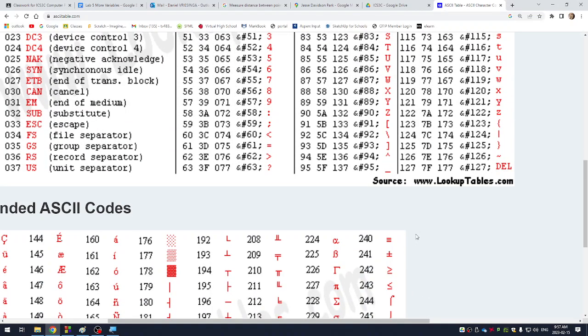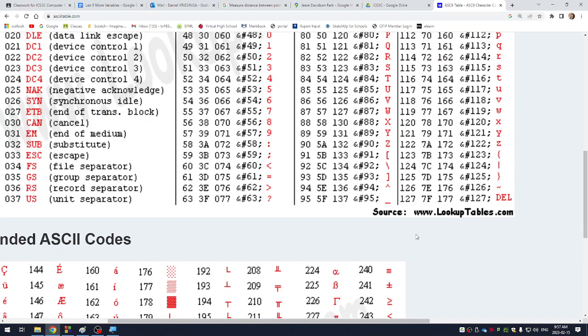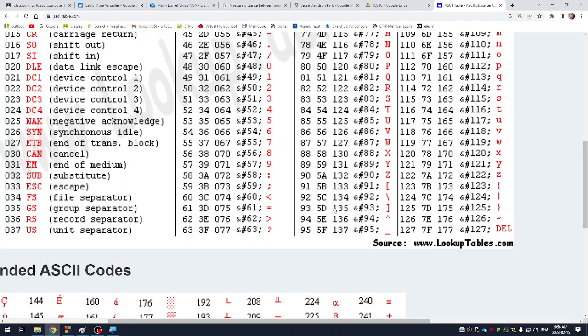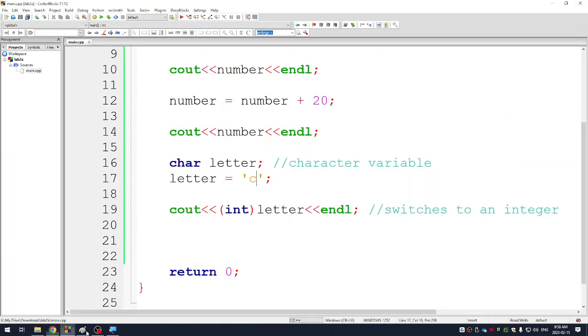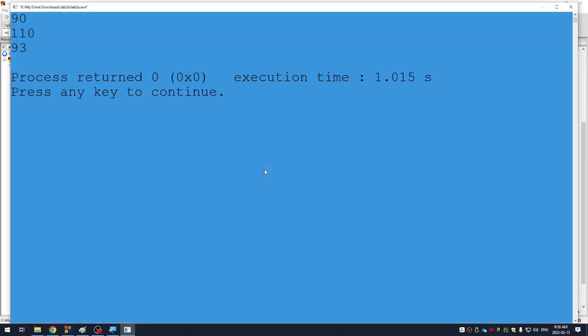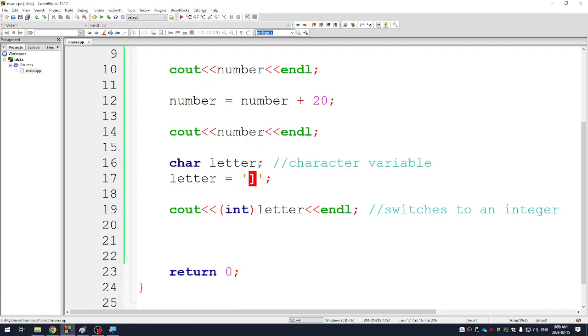Let's see if I put in a square bracket. Will it return the number 93 to me? This square bracket. Let's just go and check. Under my code here, I'm going to do that square close bracket. Should be the number 93. And it is 93.